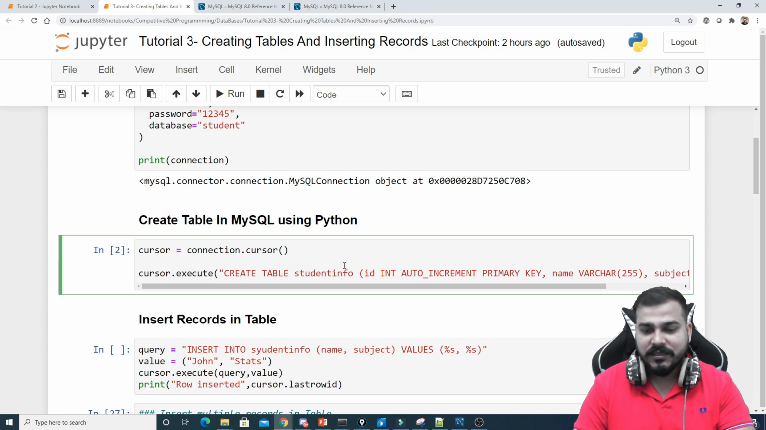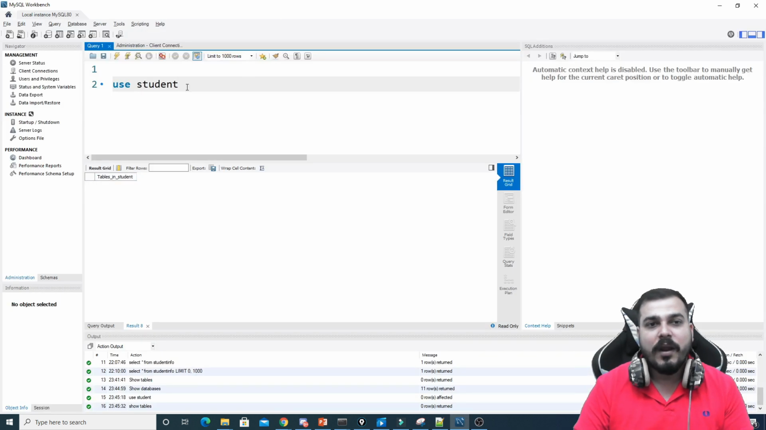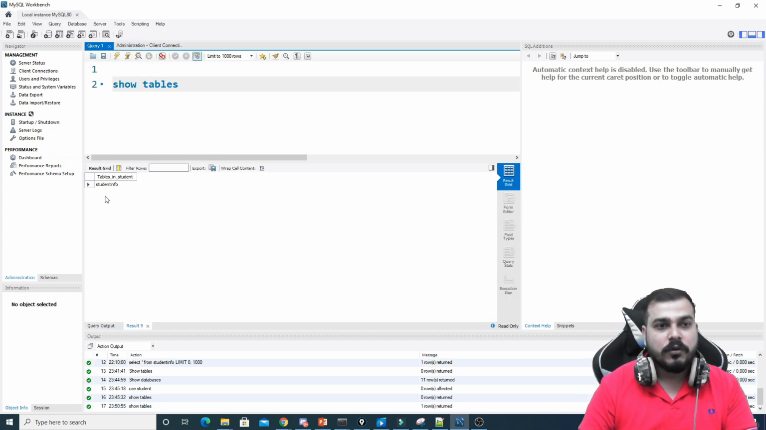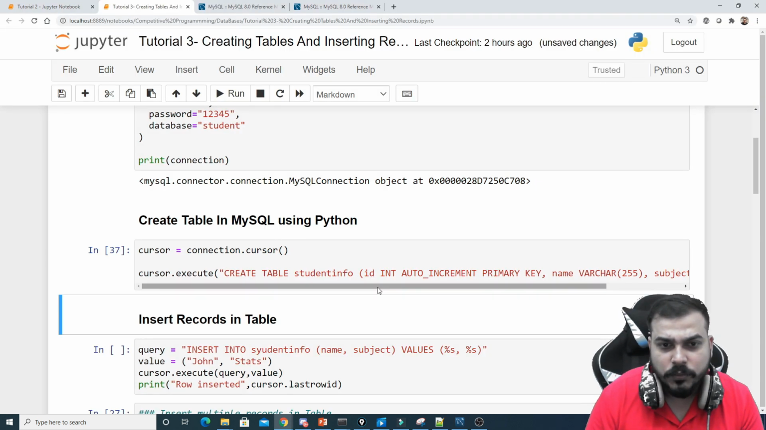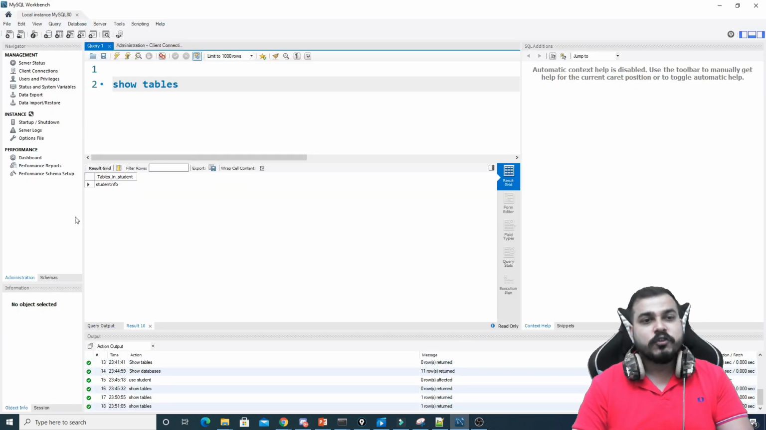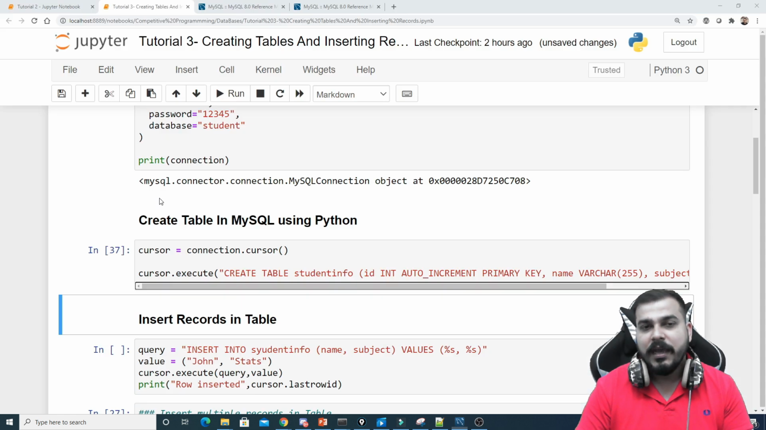So once I execute this, now if I go and see, I'll write show tables. Okay, I hope I have written it right. Has this got executed? Okay, yes, it is showing the student info table. Now you can see over here the student info table is present. Perfect, it has worked absolutely fine.